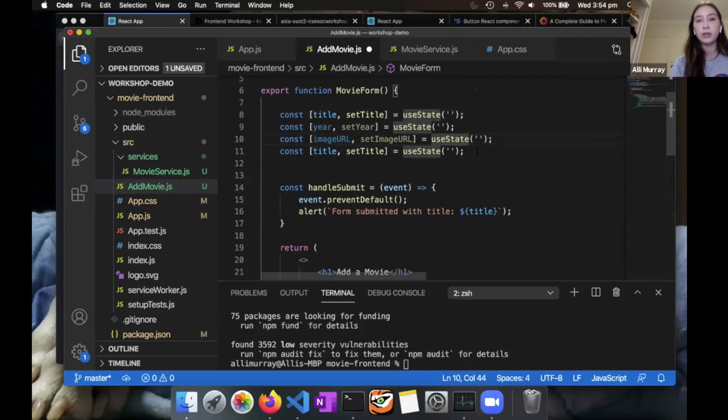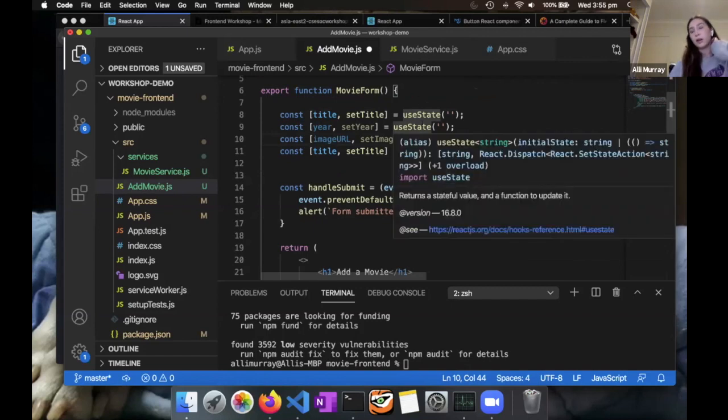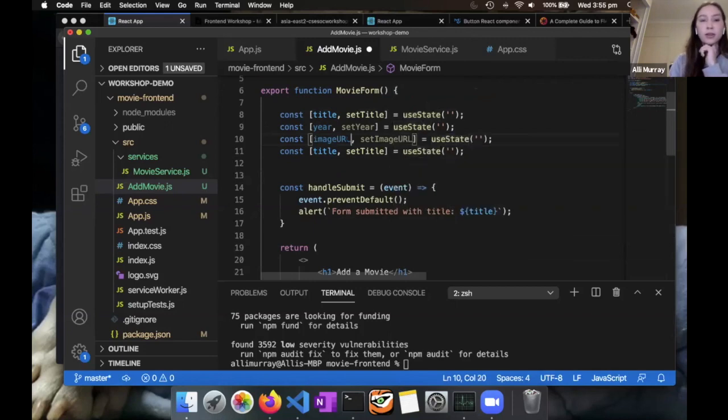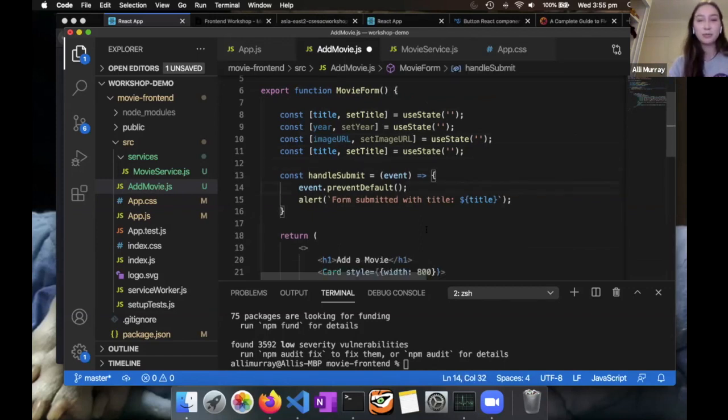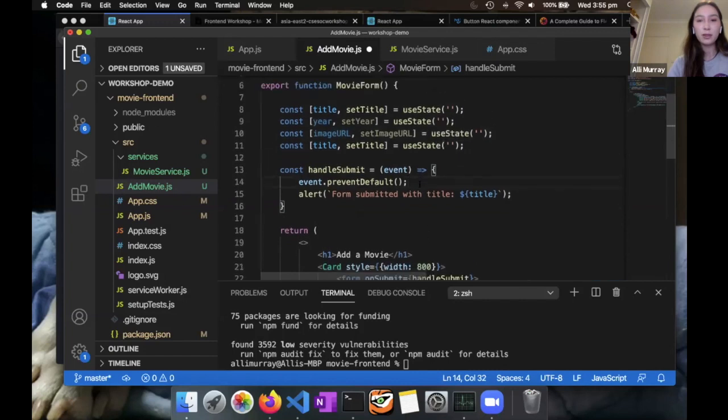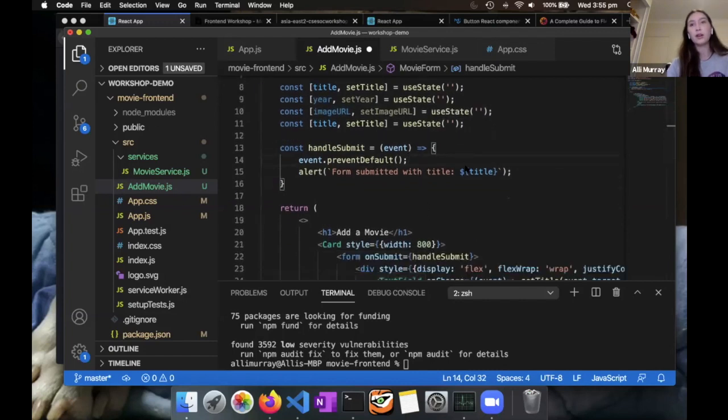I also have a link to the state and specifically hooks in React. I would really like to go through hooks and really get into it. I don't think there's a lot of time left, but maybe a future workshop? Michael. Yeah, okay.